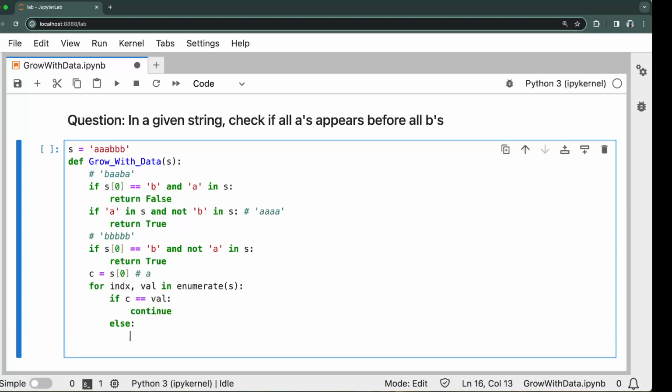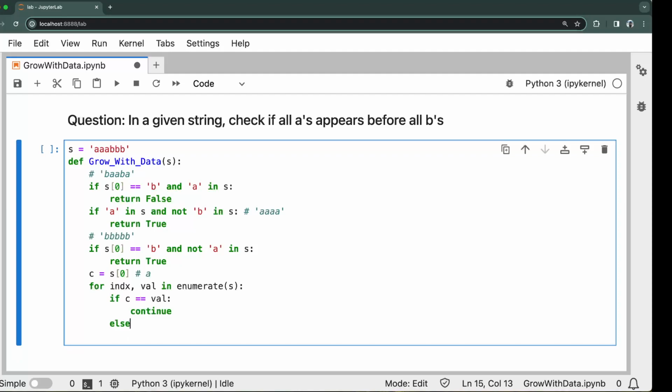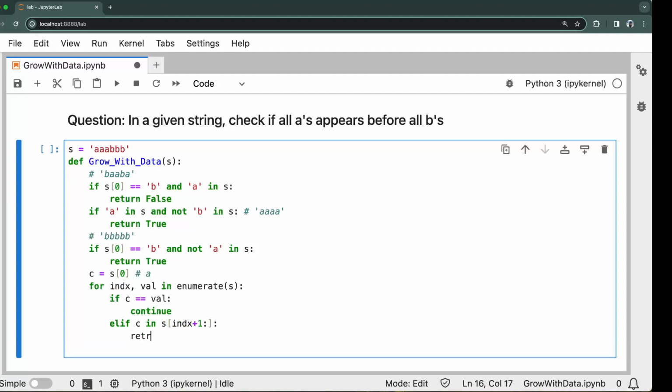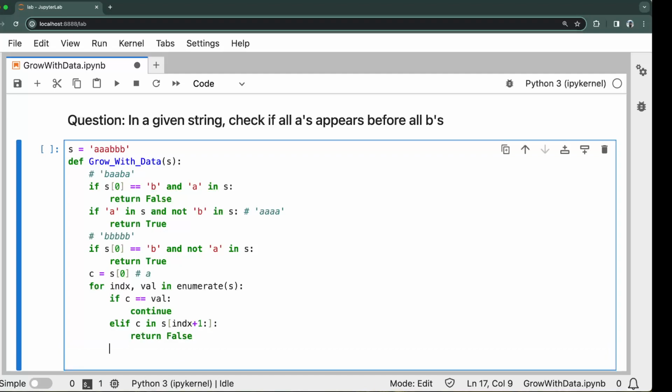what happens is we check, you just say else if C in the string from that index to the next position, if there is A, then return false. If everything is good, then we just return true.